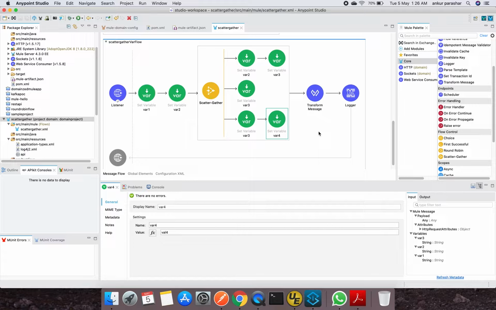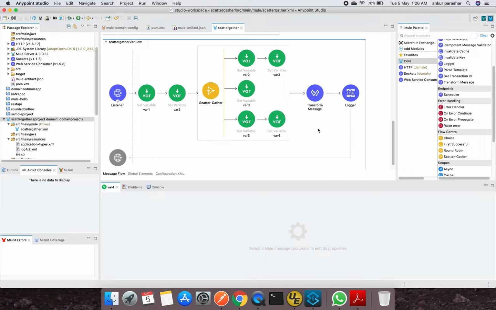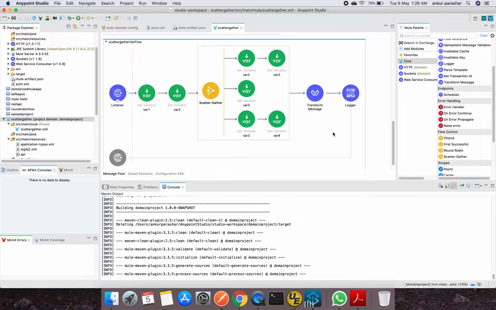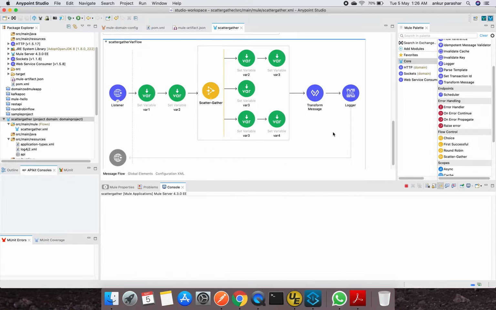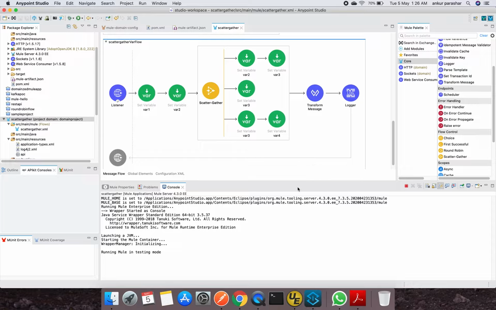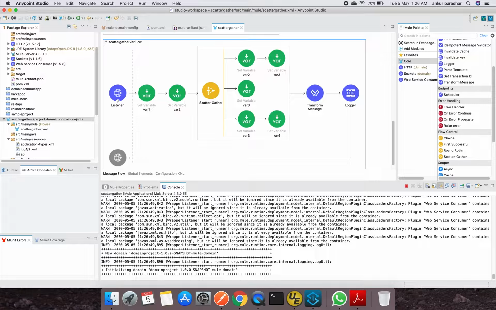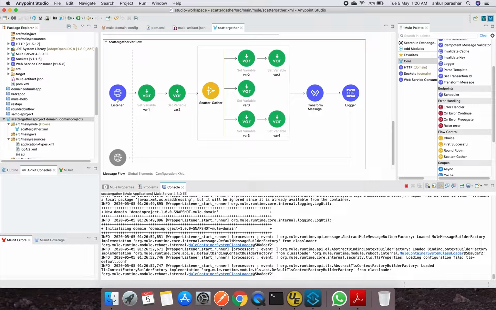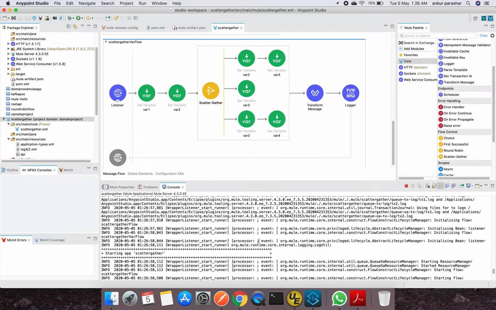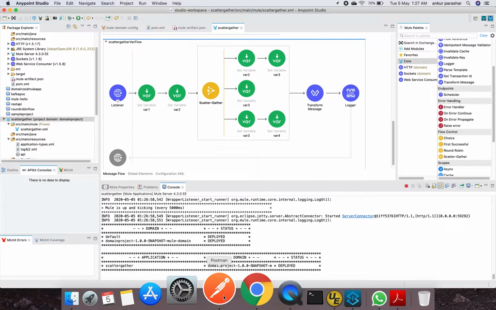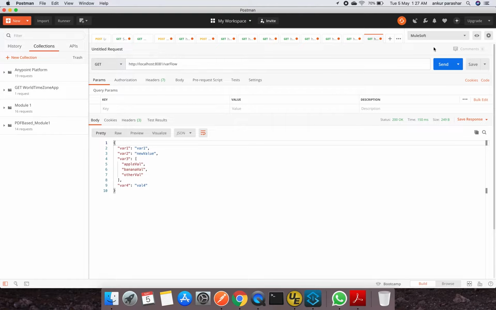So let's quickly run this particular flow. I will right click and go for run project. It will take a couple of seconds to load. So the project is up and running, and I will go to Postman and hit this var flow, hit the send button, and it is giving me the overall aggregation of all the variables I have created.